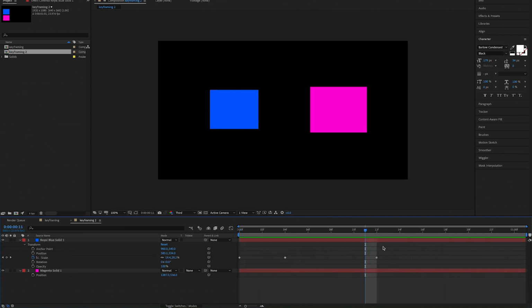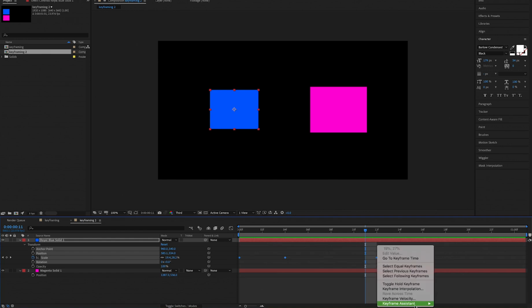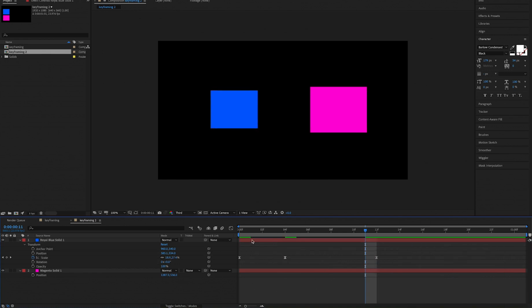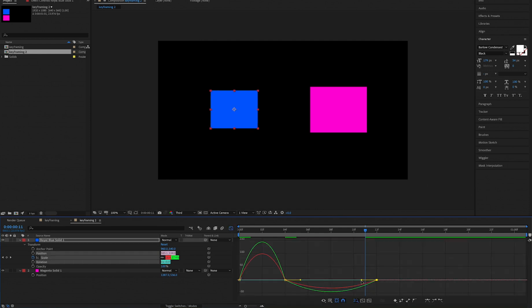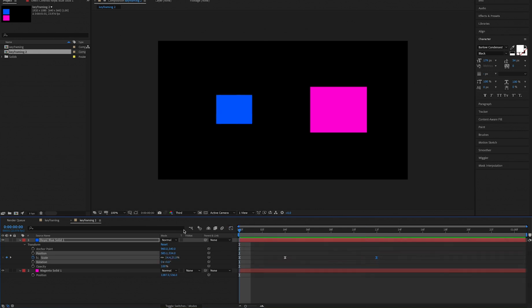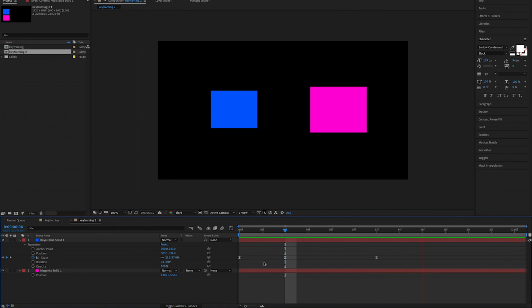So don't forget, we can always do the easy ease. Right click, go to easy ease, become that, and we can always change our graph editor. Go there, change it, we'll move it to the side, and if we play back now, you see how it ends really smooth, and you can do it as that, and so on and so forth. So that's for the scale.